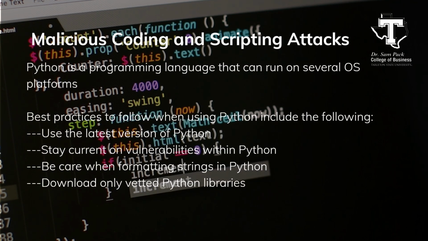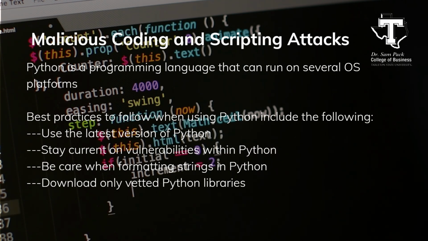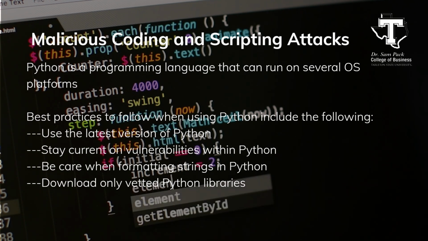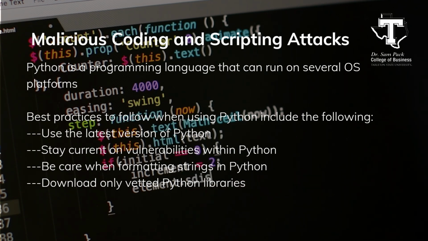Python is another language often used for malicious purposes. This versatile programming language works across various operating systems, but it's essential to follow best practices to keep it secure. Always use the latest version of Python, stay updated on vulnerabilities, be cautious with string formatting, and only download libraries from trusted sources. By doing so, you can help protect your systems from potential threats.